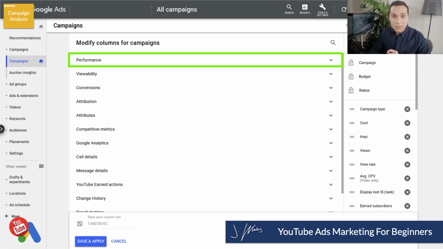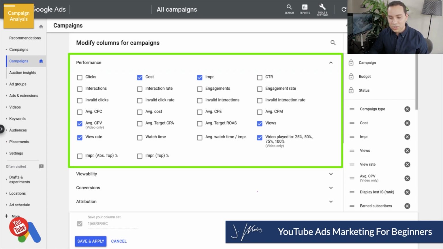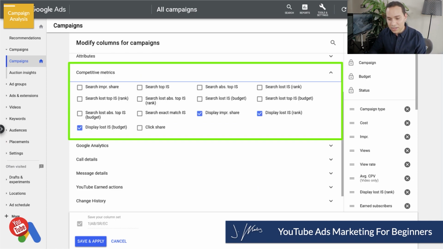First, we have performance. And because you're running YouTube ads, you want to make sure that you've checked average CPV, view rate, cost, impressions, views, and also the percentage video played. So these aren't necessarily going to match up perfectly with what you see in Creator Studio, but it is going to help you get a sense of how much of your video people are watching, because we don't just care that people are clicking, we also care that they keep actually watching the video after they clicked, right? That's kind of important.